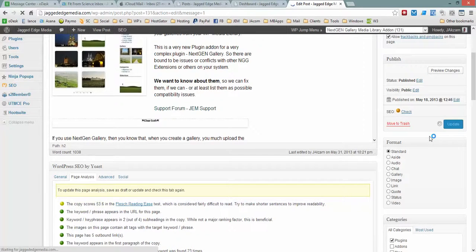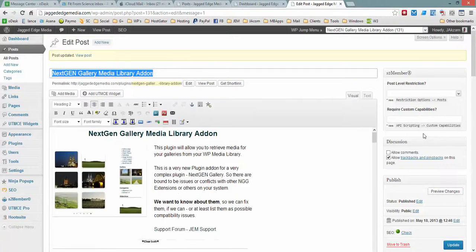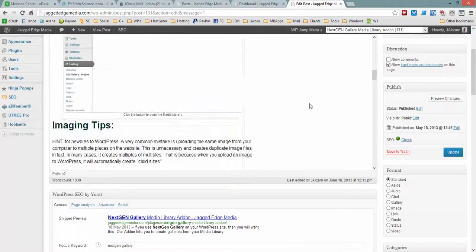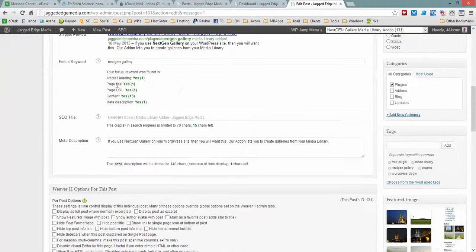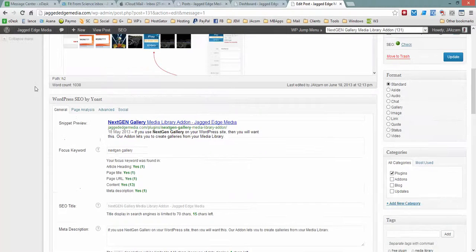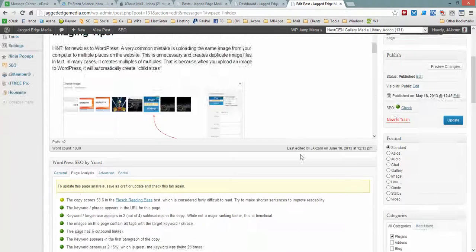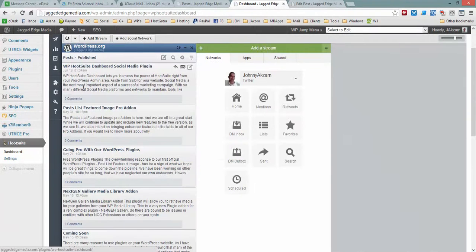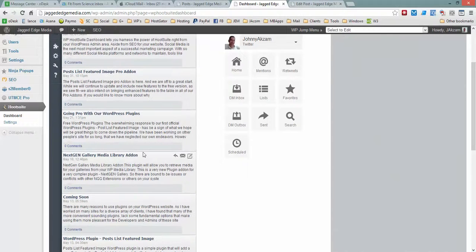So we've created our post. We've got it all laid out so it looks pretty in WordPress, and it has all the information. We've also optimized it to the best of our ability using this tool down here, and now it's ready to go. So it's showing up in our WordPress.org feed. And I want to go ahead and share this with my network world.